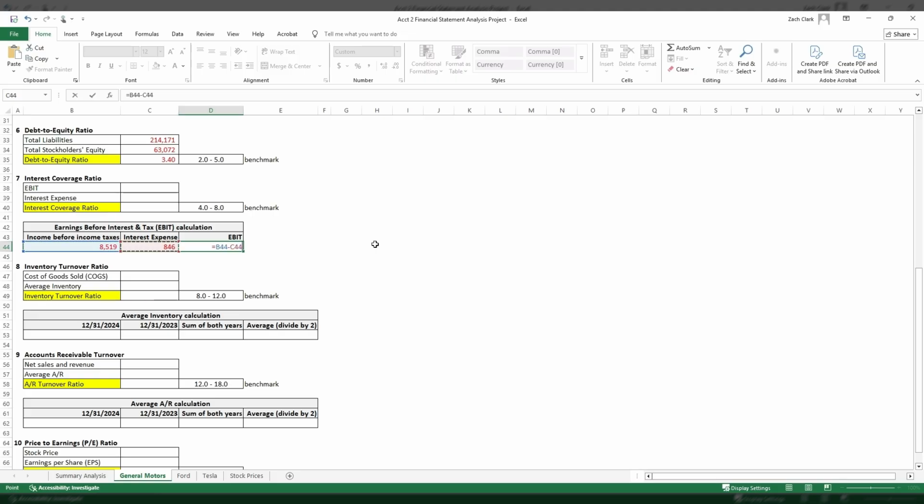And then we're going to just take that 8519 minus the 846. Oh, sorry, no, I did that backwards. Plus the 846, because remember we are backing out the interest expense. This number of income before income taxes has already reduced income by the interest expense, so we need to add that number back in.